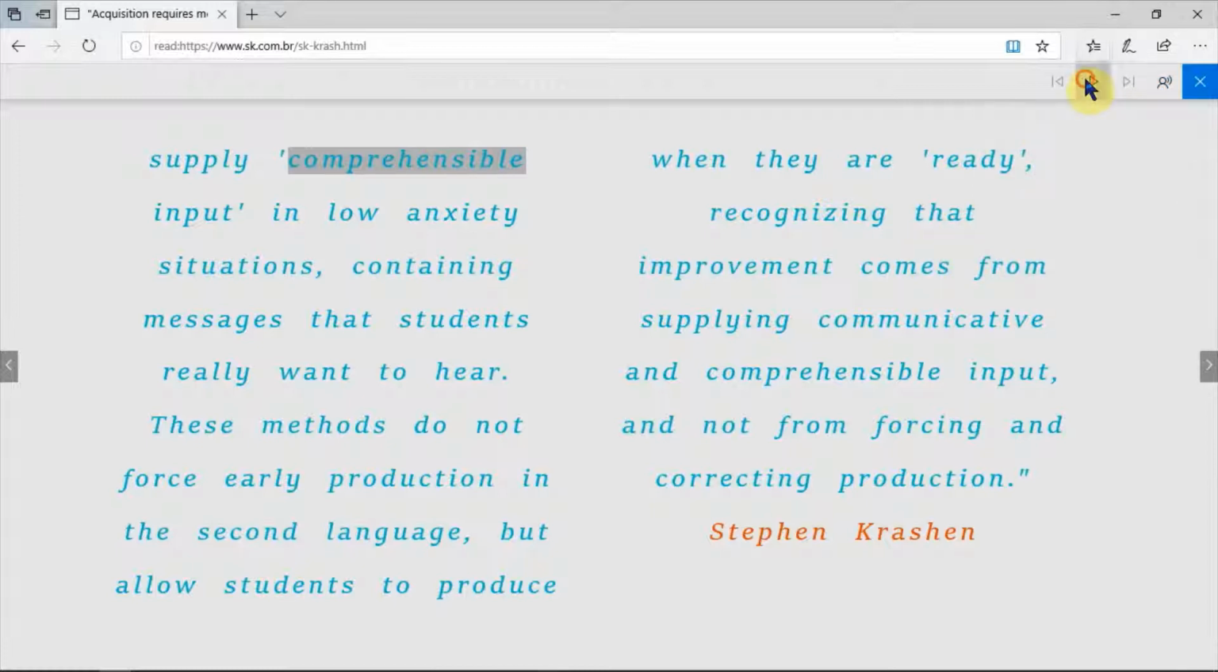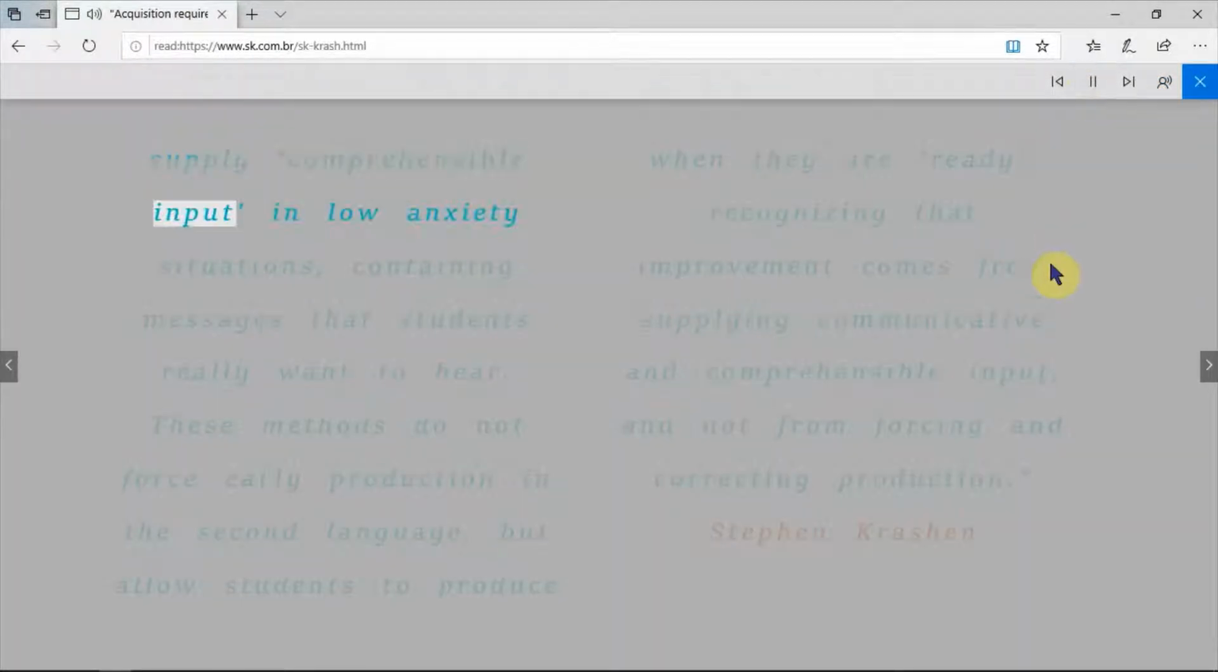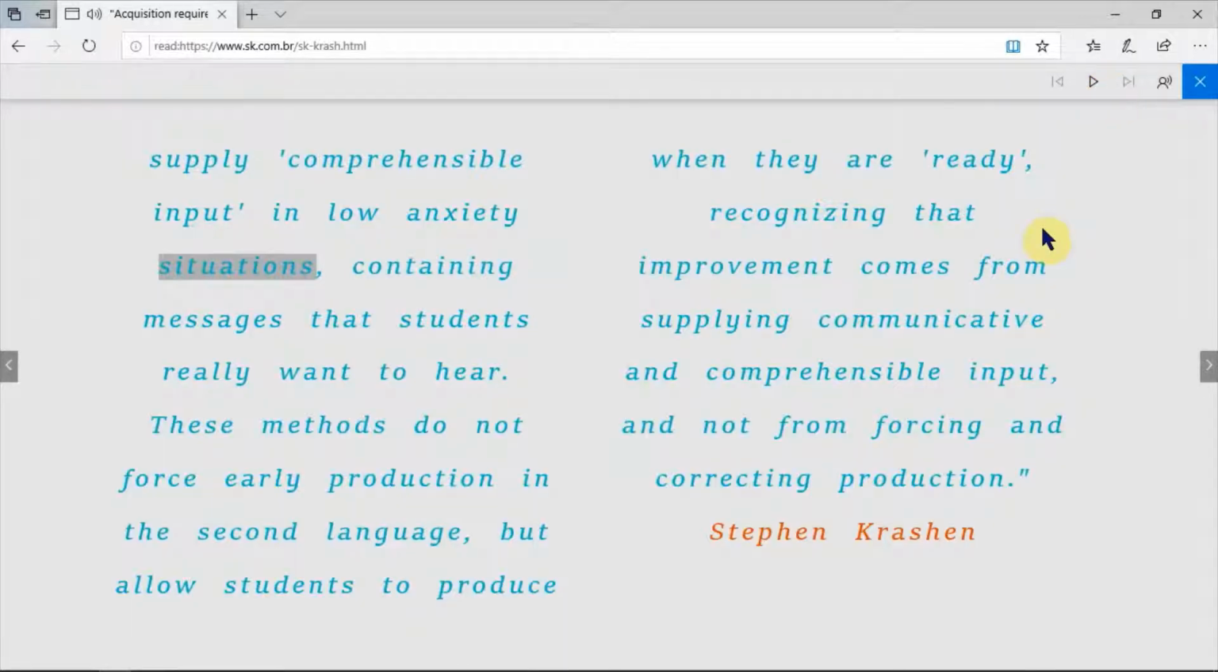Now let's see. Comprehensible input in low anxiety situation. So this is the way you can listen to your book.